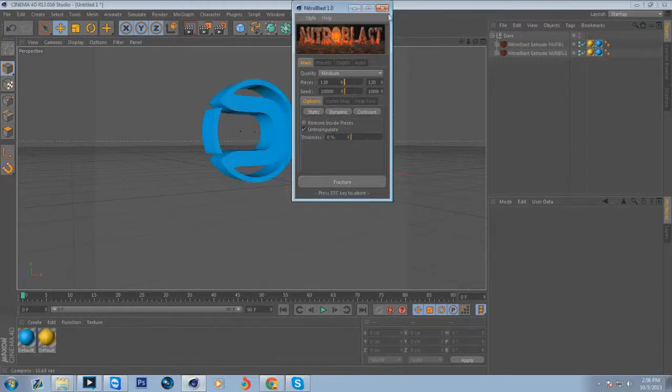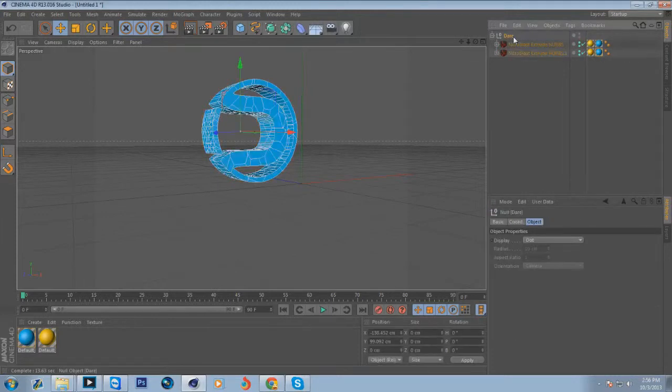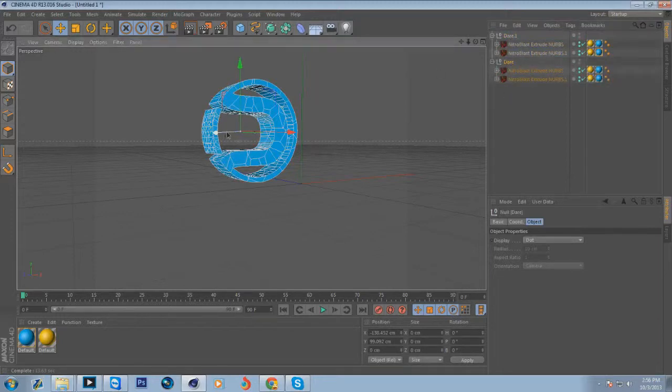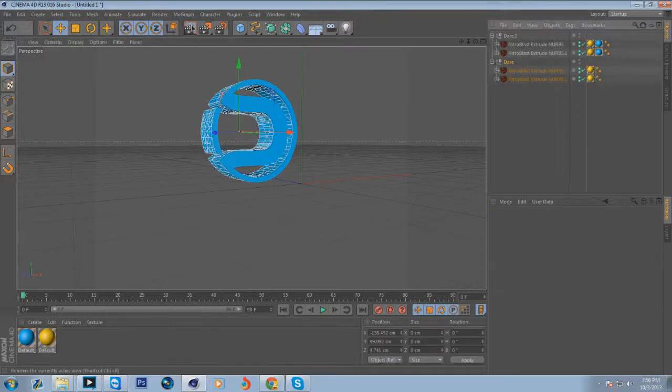Alright, so now we have our Nitroblast. So what we're going to want to do is take this, Control C and Control V. This will be our blast one. So the first thing we're going to do is take the blue and delete it. Now as you can render that out, it is blue.